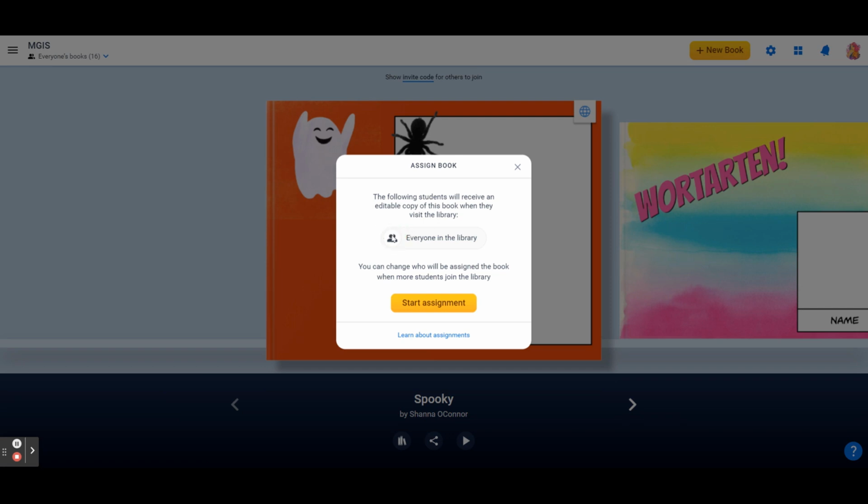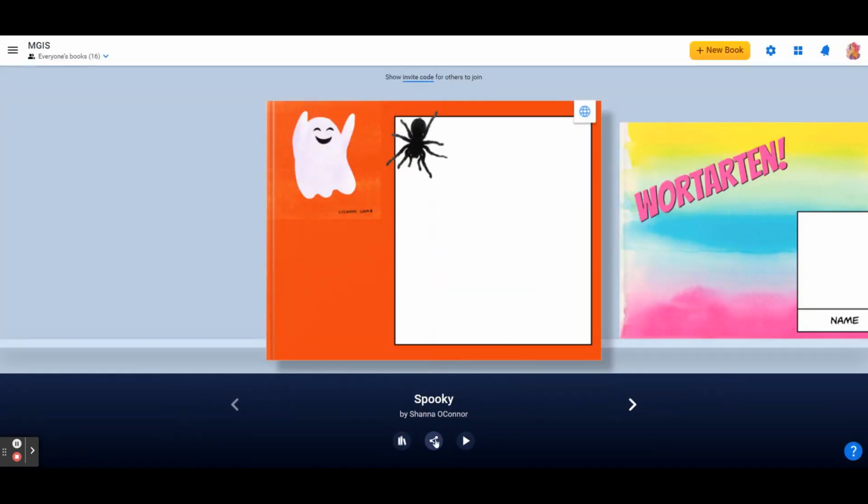I could click on this. So for like differentiation, I only have one person in this library. Normally I could click on everyone in the library, and I can choose the specific students that I want, and then hit start assignment. It will make a book for them.